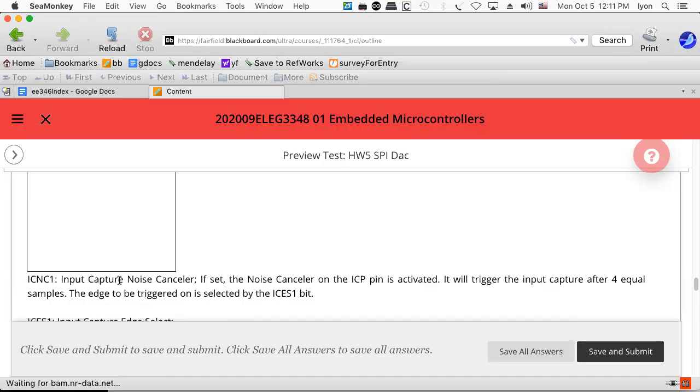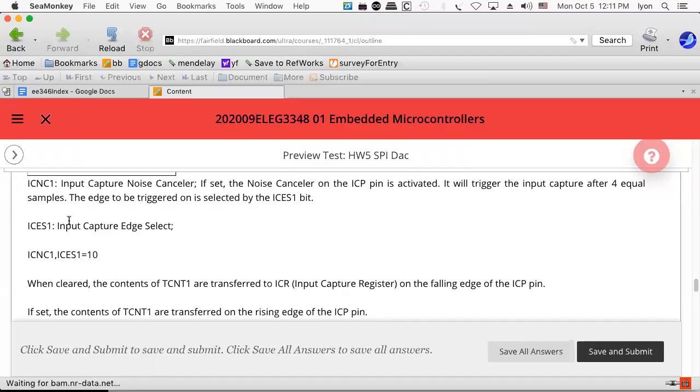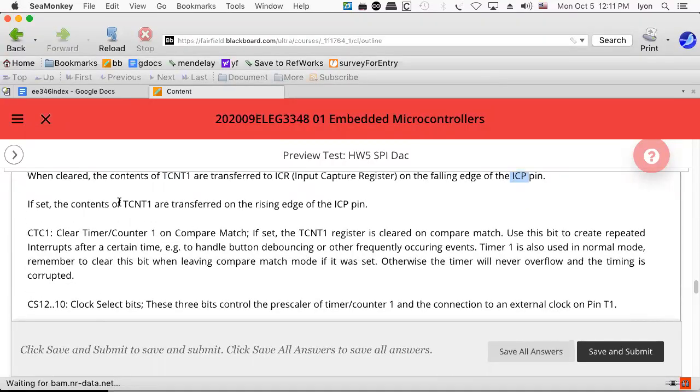And then it says input noise, capture noise canceller. If set, the noise canceller on ICP pin is activated. It will trigger the input capture after 4 equal samples. Complicated, right? I know computers are hard, but couldn't they make this a little easier? So input capture edge select. Input capture edge select 1, 0. When cleared, the contents of the timer counter are transferred to the input capture register on the falling edge of the ICP pin. If set, the timer counter is transferred on the rising edge of the ICP pin.